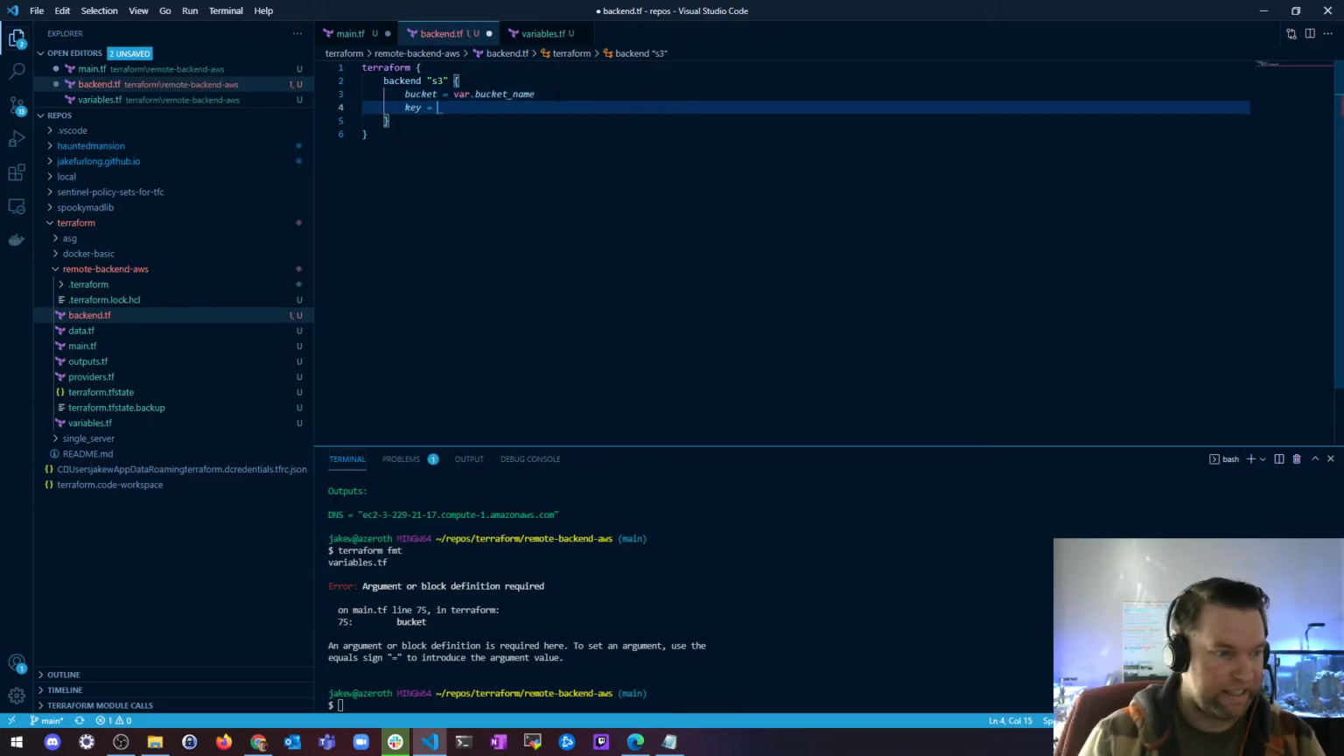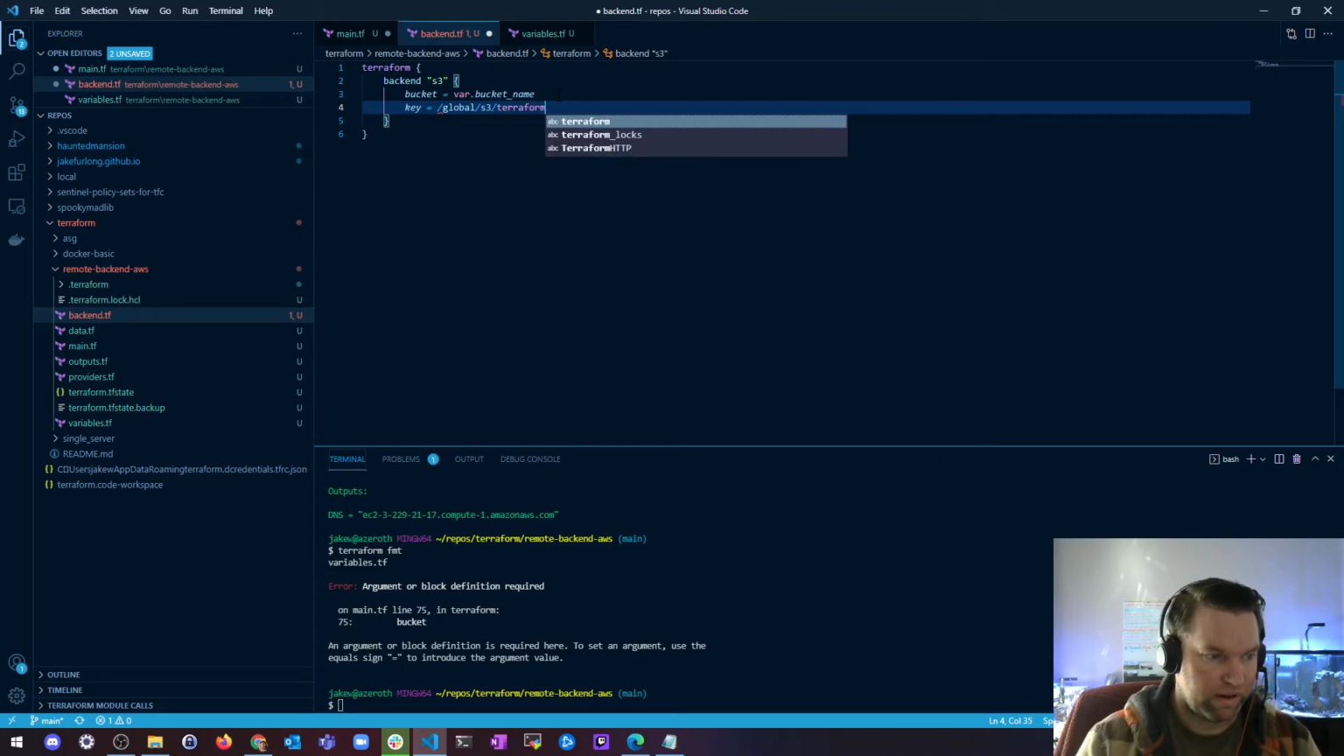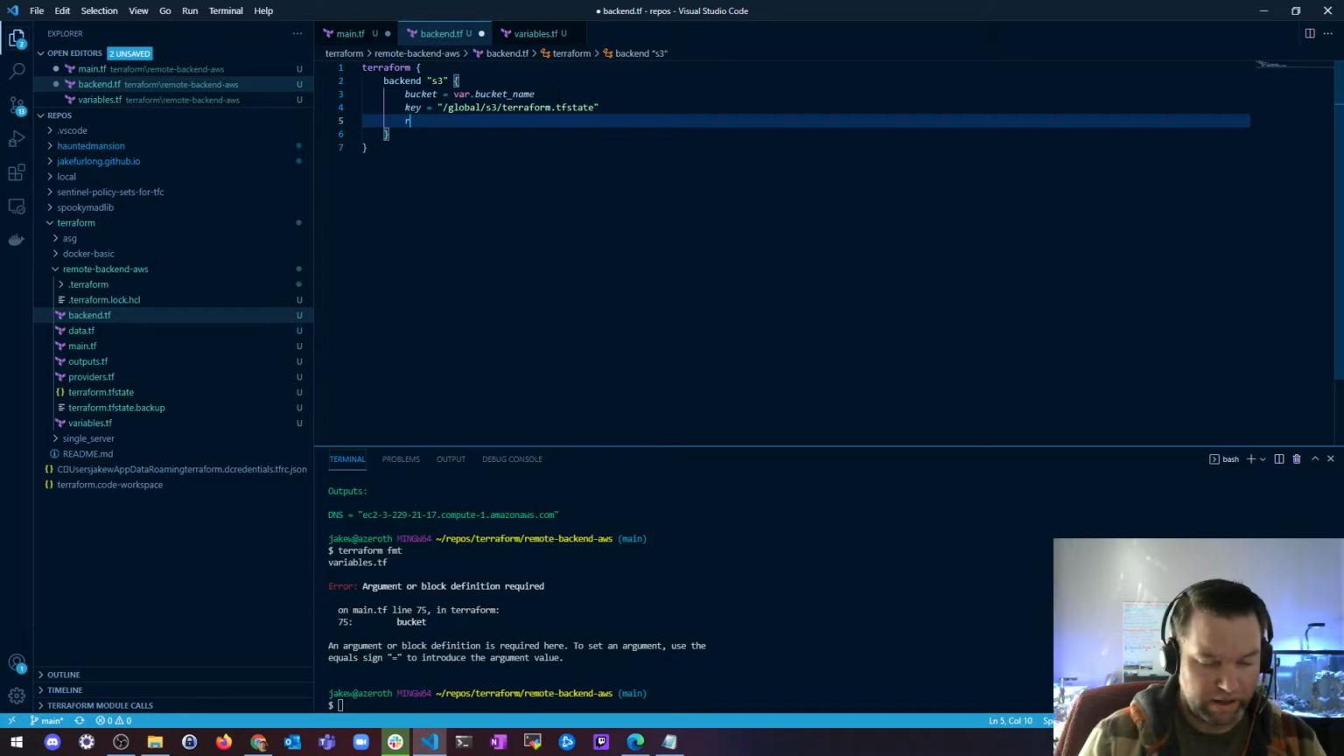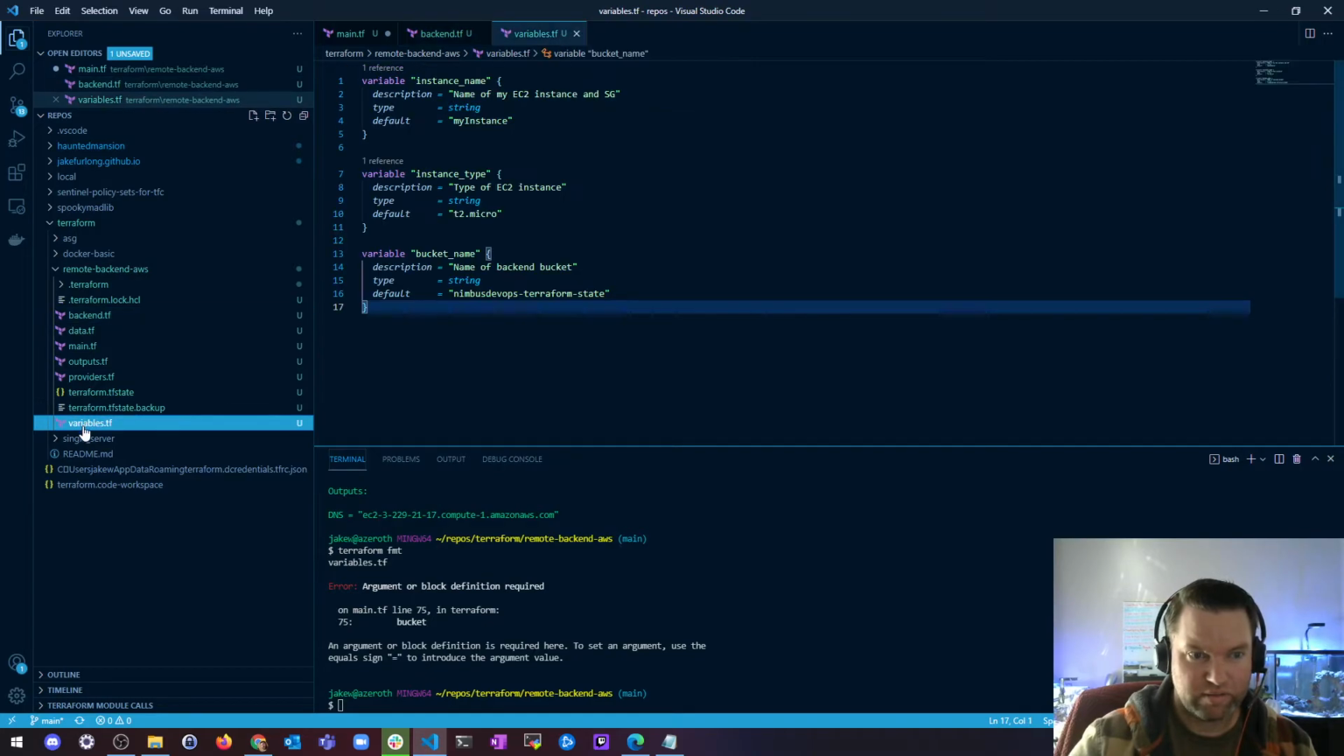All right, so now we need a key. So this one will be global S3, and then it'll be terraform.tfstate. This also needs to be in quotes. My other one's not in quotes. Why? Because it's a var. That's why, in case you're wondering. All right, and then region equals var.region. Did I make a region in vars yet? No, probably should.